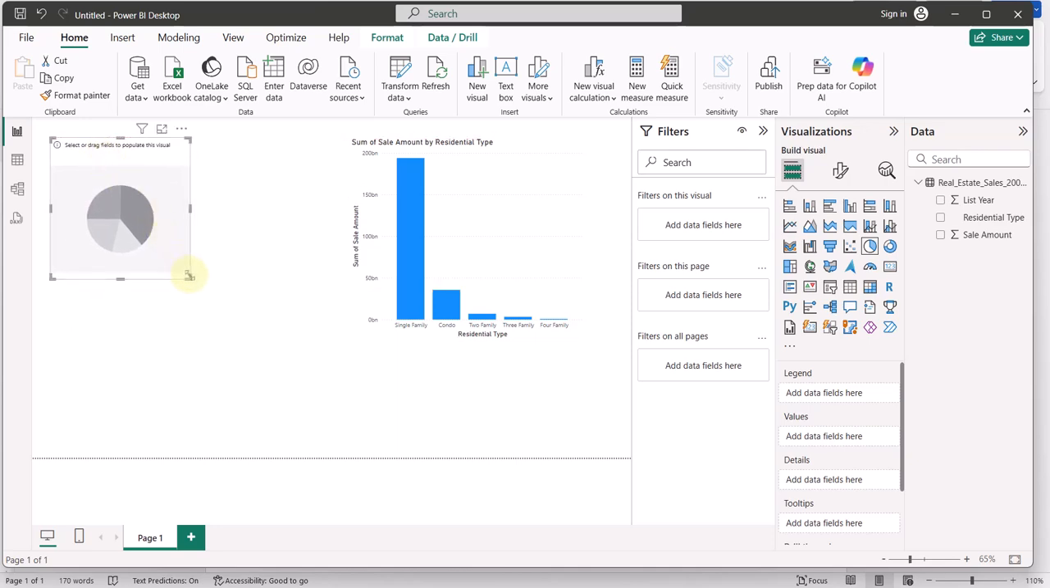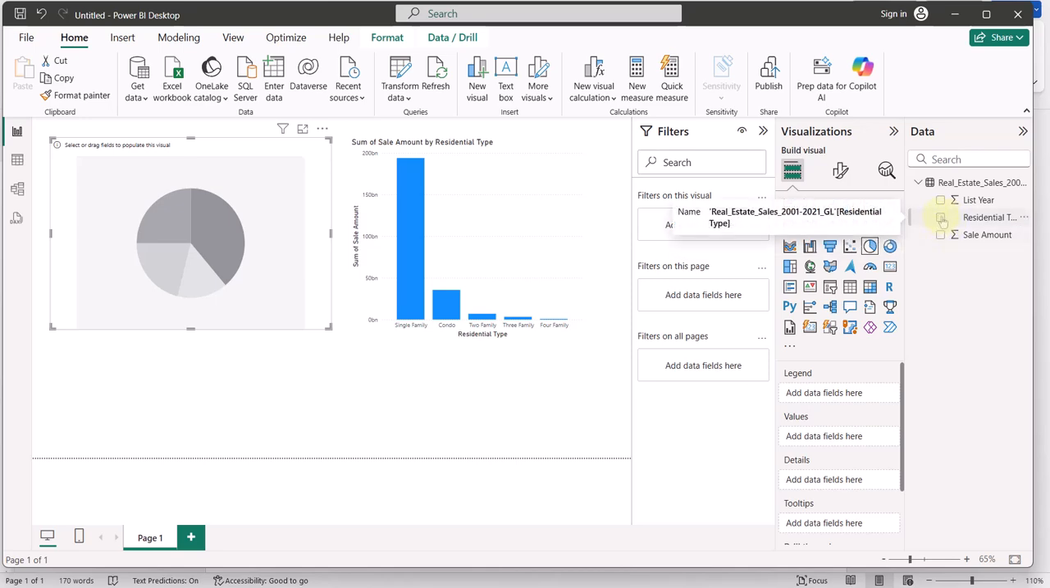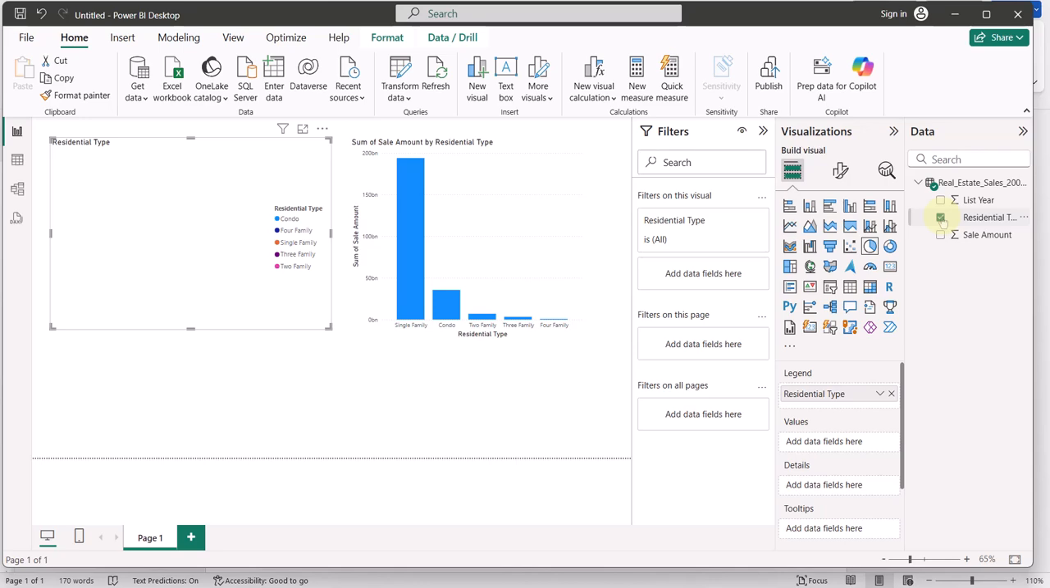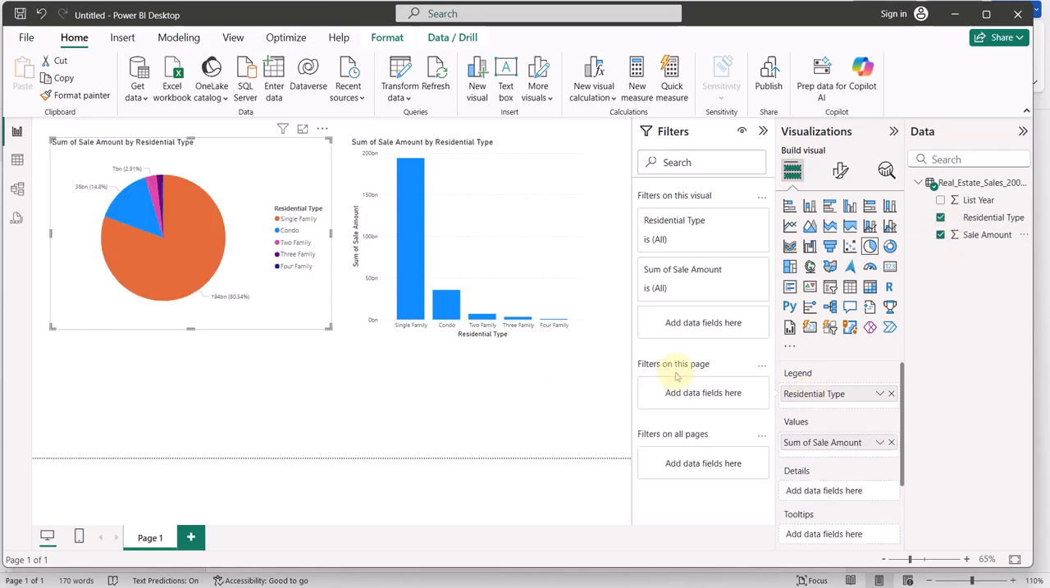So here's how we could put two on the same page. Try to get them sized about the same. And then on this one, we would then have to tell it again we want it broken out by residential type. Click on that, and it recognizes that essentially is how we're going to break out our data, and then the sales amount. Okay, and so now we've met both requirements.